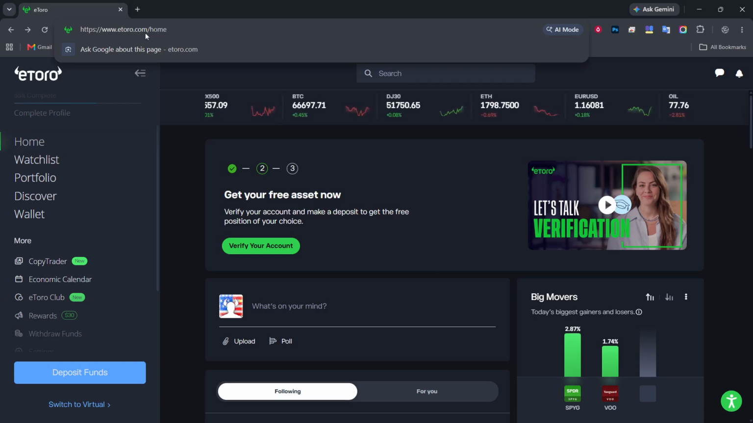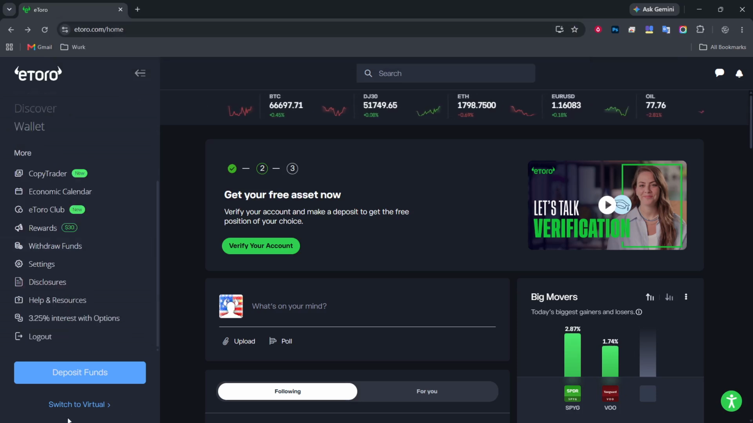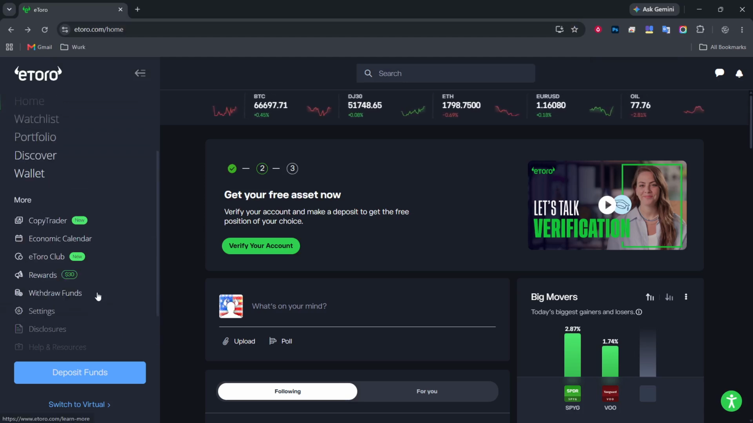First, you'll need to log into your eToro account. This is the main hub where all your trading activities take place. Use your usual credentials to access the platform. Once you're logged in, you will be taken to the main dashboard.